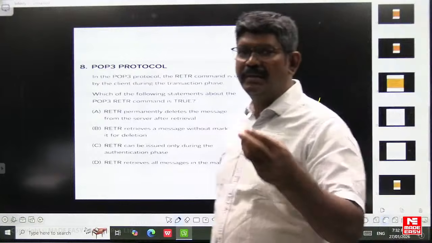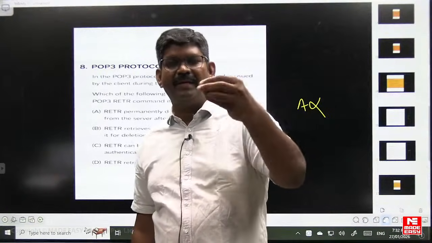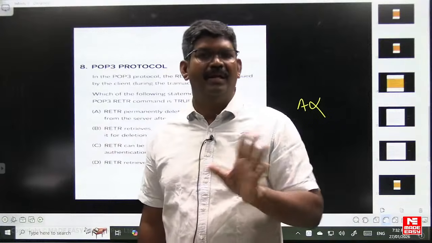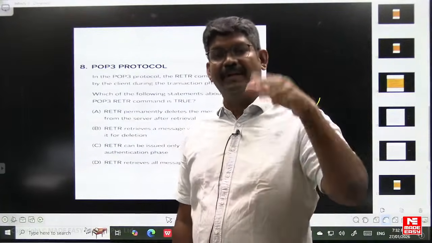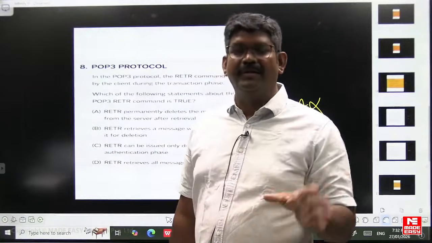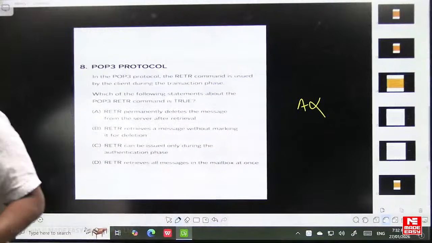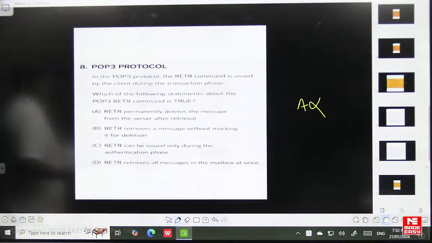The purpose of the retrieve command is that Bob's client is going to retrieve the mail from Bob's mail server. That's all. It won't delete at all. After the delete command, it is only marked for deletion, but at the quit command, it is going to delete actually. Yes, super correct.